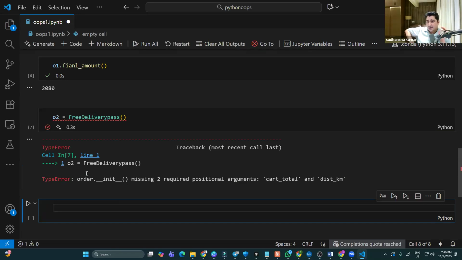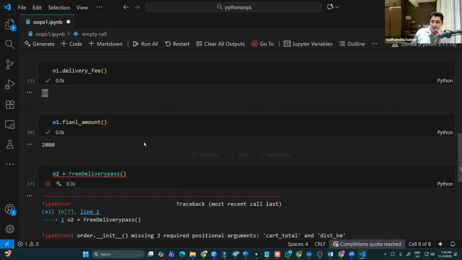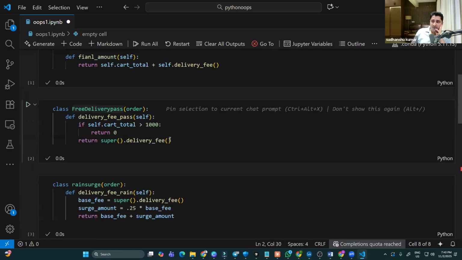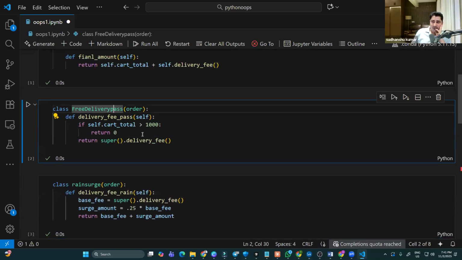See, it is asking me two values, cart total and distance in kilometer. But I have not given cart total and distance in kilometer over here, but still it is asking me for that, right? The reason is very simple, and I think we all are able to understand it. The reason is I have done inheritance, so it is trying to inherit a property of its parent.